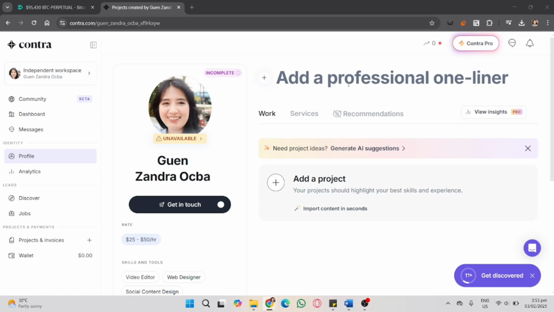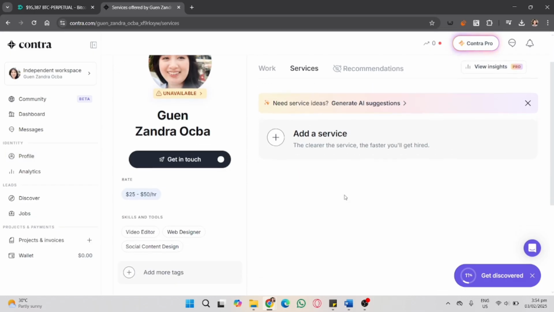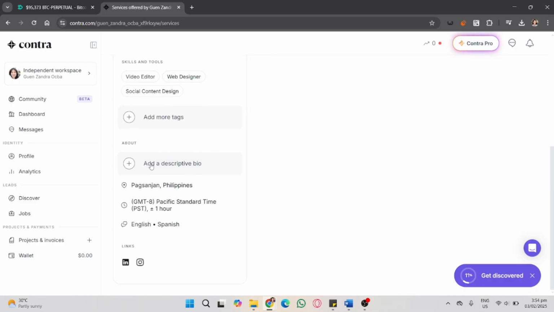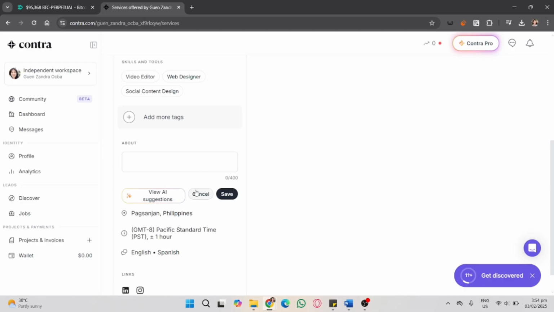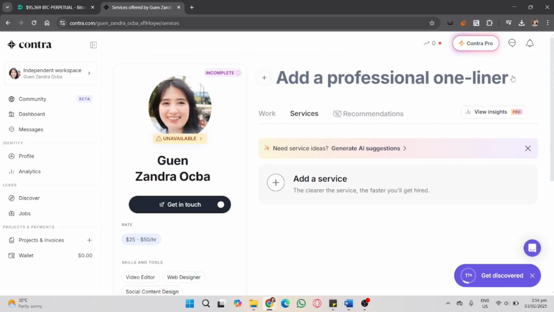A strong bio increases your chance of being discovered by the right clients. Contra allows you to add projects to your profile, making it easier for clients to see your skills in action. You can just click services in here and then click add a project and upload images, videos, or links to your work, and then write short descriptions about the project and your role, and add tags and categories to make it more discoverable. The more high quality projects you add, the better your profile will look.